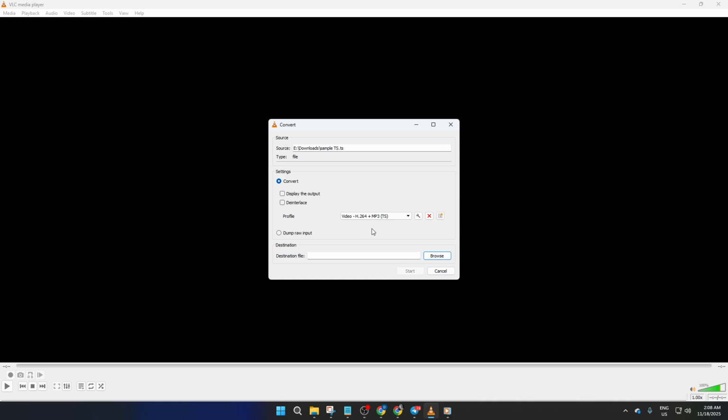This brings you into the Convert window. Take a breath here, don't rush. VLC gives you options, but I'll guide you through the ones that make the most sense for turning a TS into a standard MP4. First, make sure the Convert radio button in the Settings dropdown is selected. It sounds obvious, but there's also a Stream option. And if you hit the wrong one, you might end up just streaming your video somewhere instead of converting it.